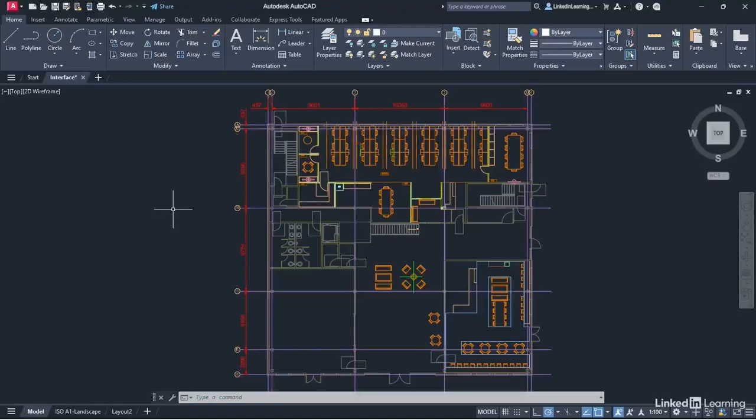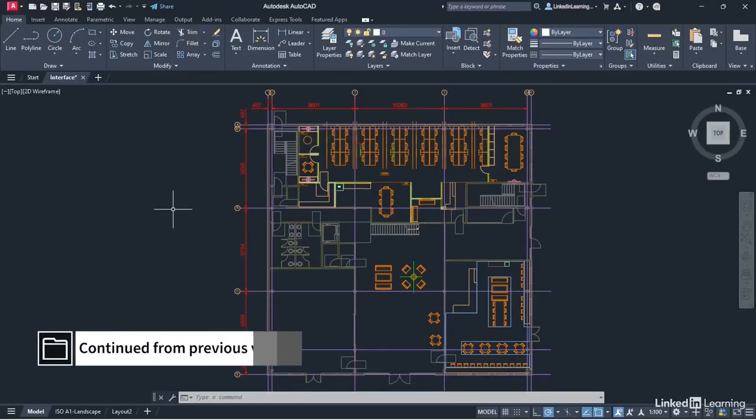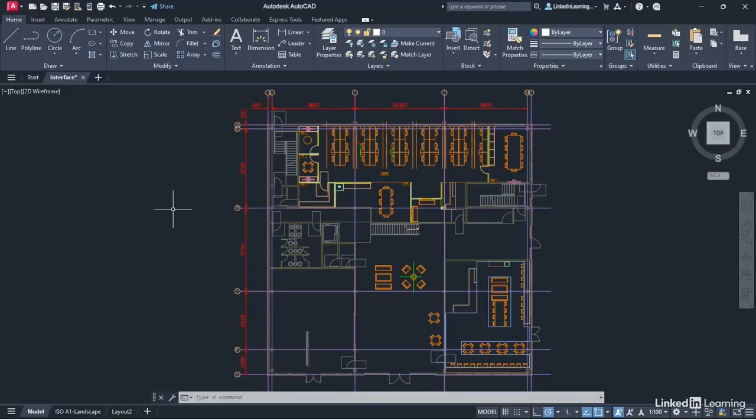We're staying in our interface.dwg file, and in this video we're going to take a look at dialog boxes and palettes and how we utilize those in AutoCAD. Now, dialog boxes have been around for a long time. Dialog boxes are basically input boxes that you have in a Windows-based application. Now, a typical dialog box would be the text style dialog box in AutoCAD.